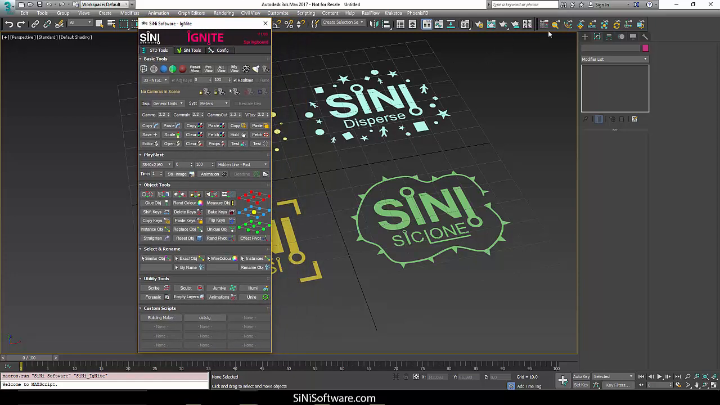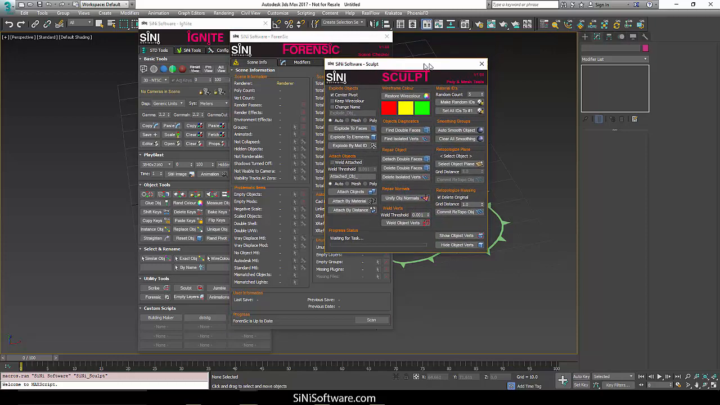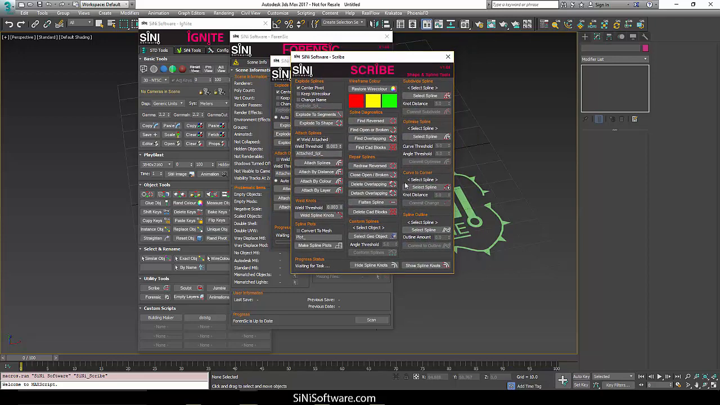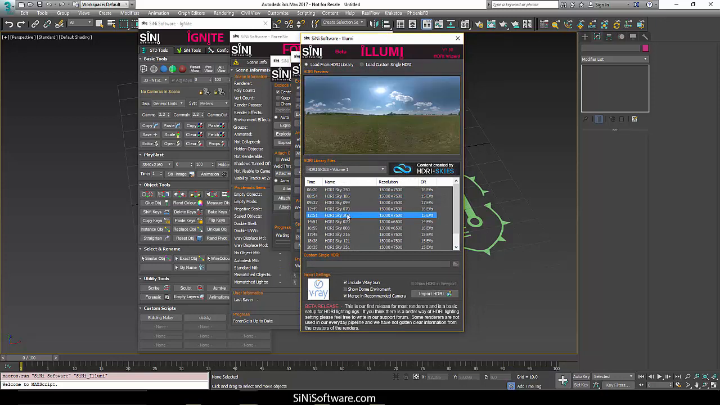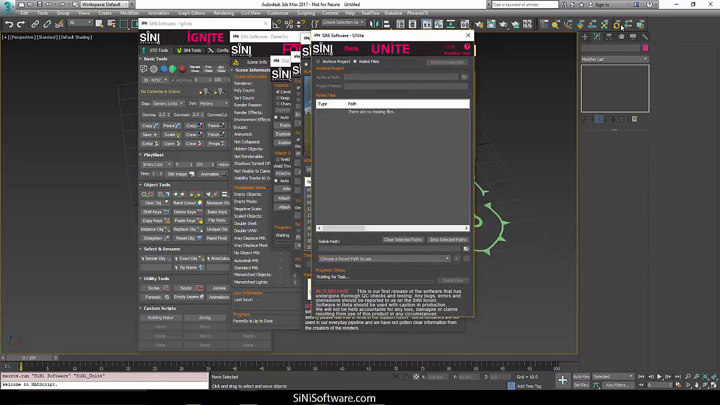Also with Ignite comes our forensic tool, which is our scene checker. We also have our Sculpt tool, which is our mesh and poly tools. We have our Scribe, which is our spline tools. We have our HDRI wizard, which is basically loading and importing HDRIs from your library tool. We have Jumble, which is our random selection and transform tool. We have Unite, which is our archiving and relinking tool. And we have a basic smaller pivot tool as well.